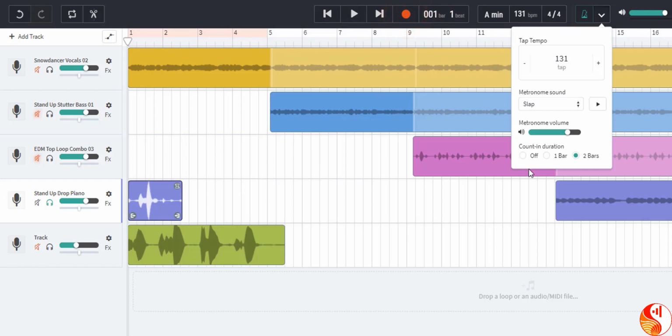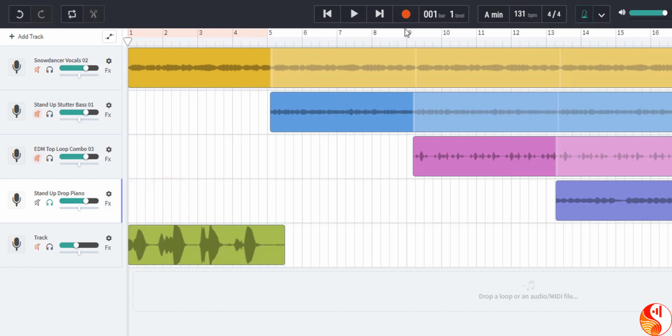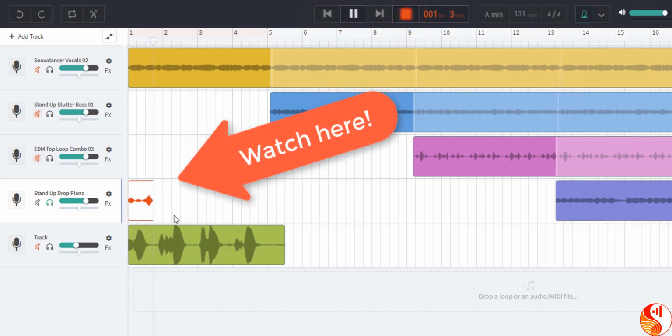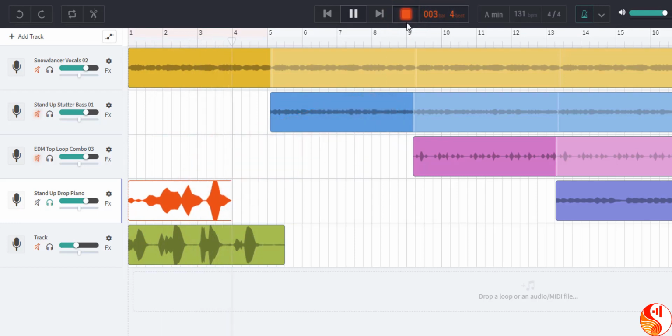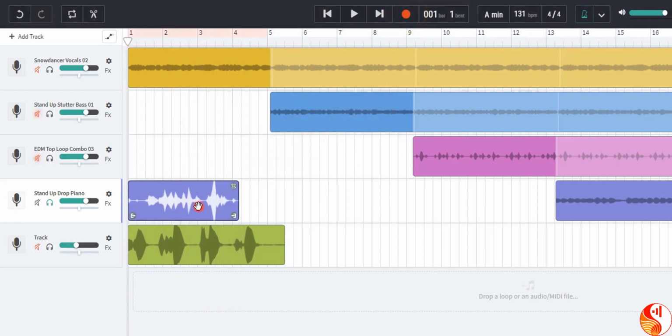Finally, the other option is to have the count-in duration off, which means that as soon as we press the recording button, the recording will start. There it is, straight away, giving us no chance to establish the rhythm. But that might be useful sometimes.